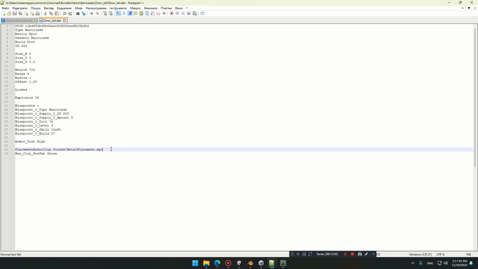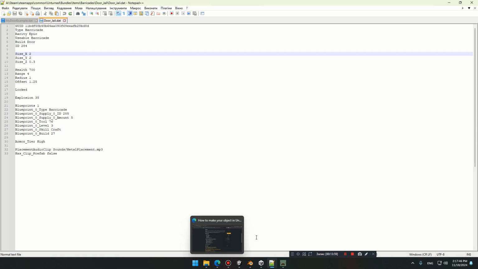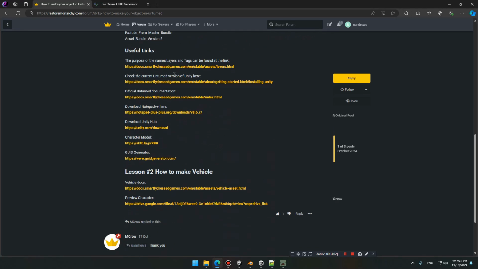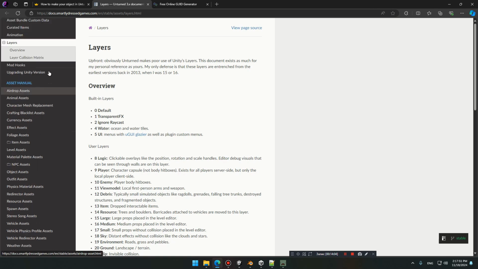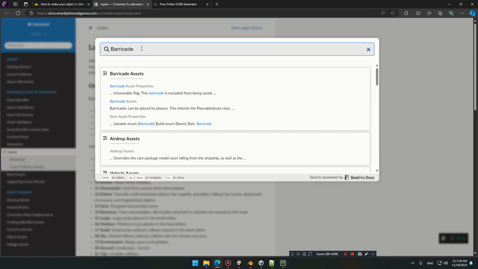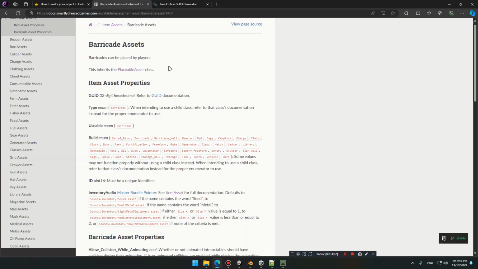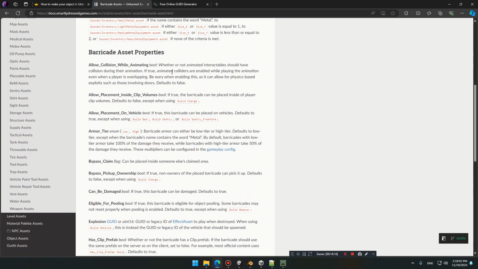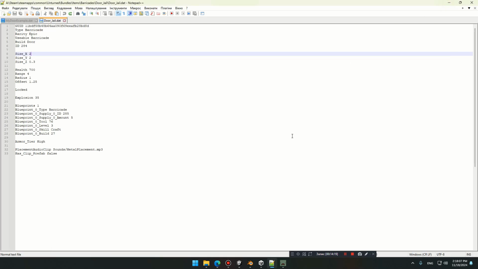Placement audio clip is for the master bundle. We have a different situation. We have a Unity 3D file, so just delete it. And has clip prefab. We are already talking about this, just don't touch. And your door is ready. You also can go to our forum, go to the Nelson documentation, find the barricade, and find other settings for the barricade, like in the object.